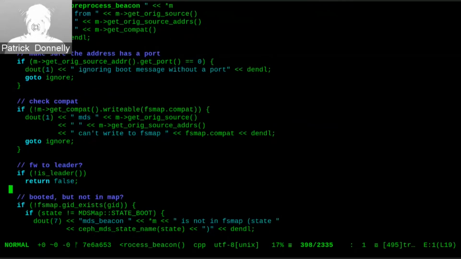So if you're trying to debug issues with changes to the MDS monitor, you generally always need to be looking at the leader and not on any of the peons, because all the beacon processing, all of the file system commands are eventually going to be processed on the leader.